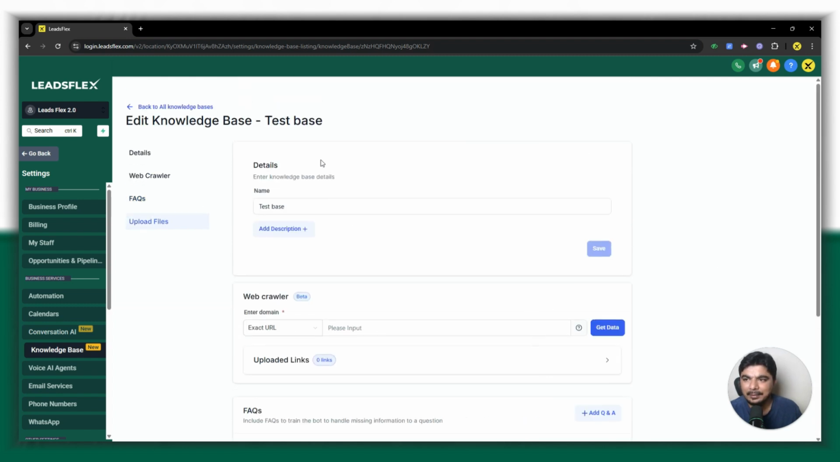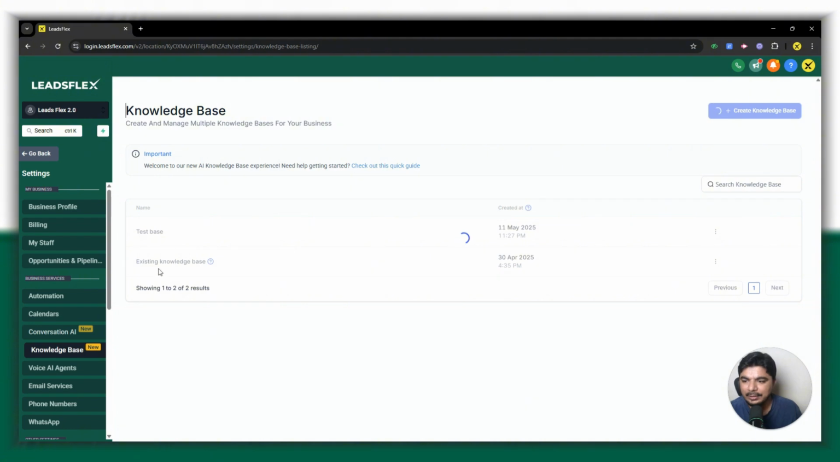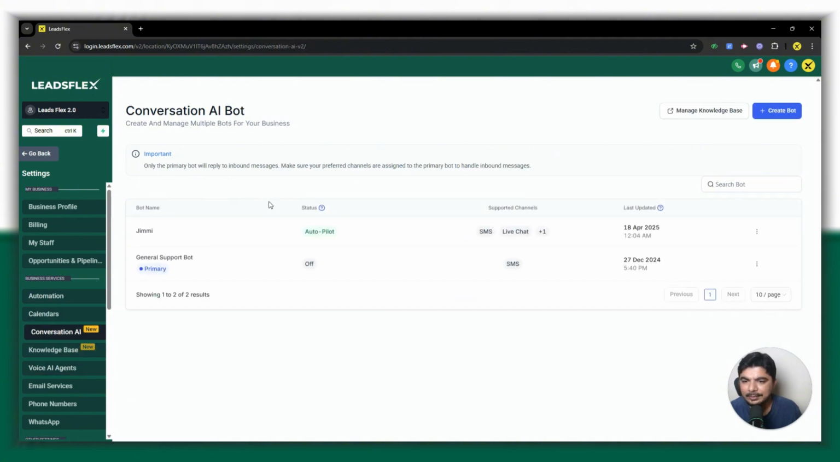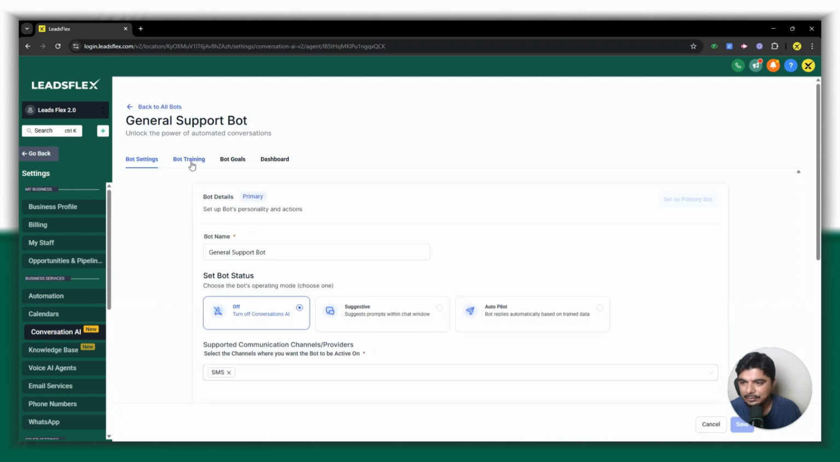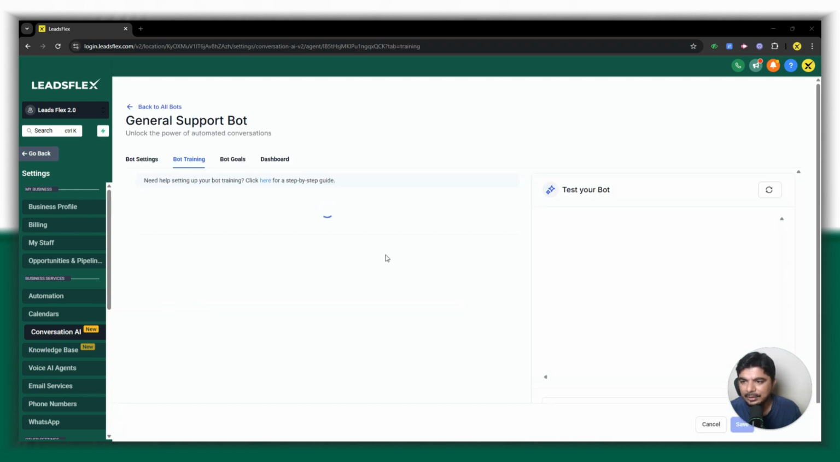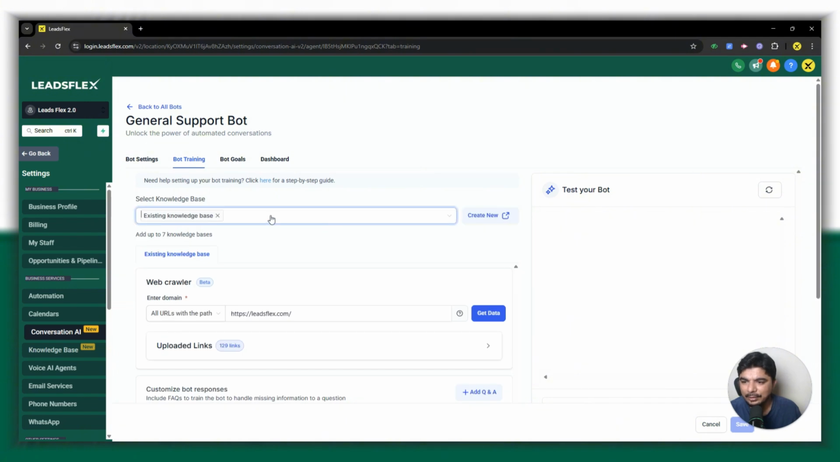So once this knowledge base is created, how can we use it in our voice agents or any AI tool? I just go here, and for example I'm going to use this one in this chatbot knowledge base. So it's super easy. I just go here to Bot Trainings, and here we have the existing knowledge bases. You can see we have two.